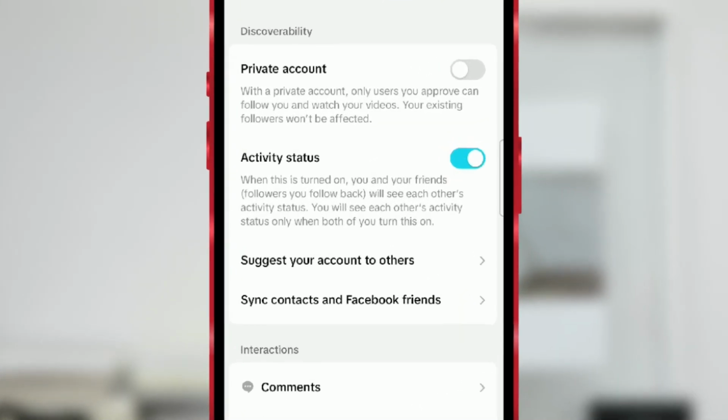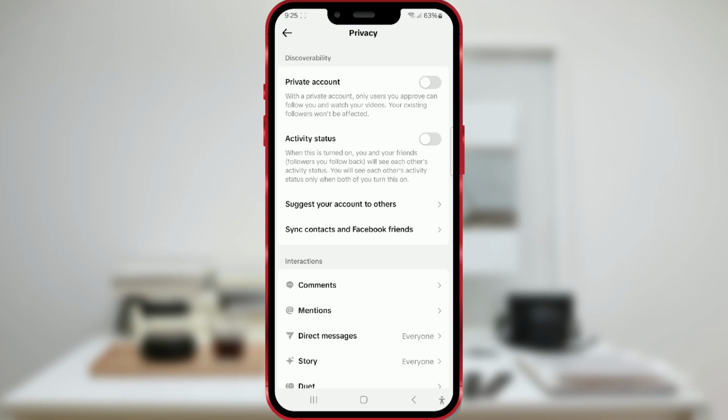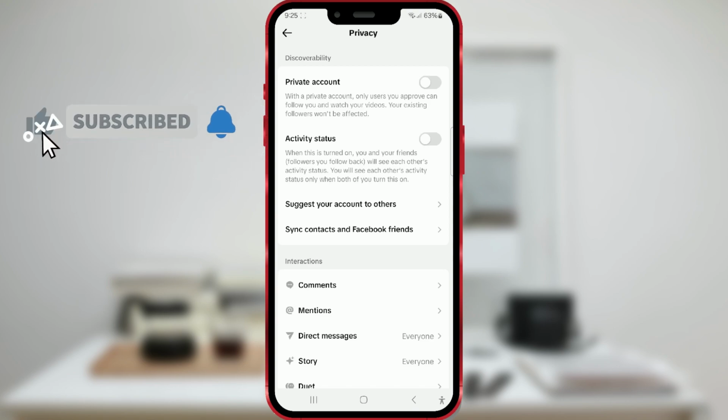How to turn off active status on TikTok. Active status is the notification that a TikTok user is online. When a user is active, a green circle will appear next to their username, indicating that they are currently online. If you want to use TikTok without being disturbed, you can simply turn off your active status. This way, no one will know you're there. Let me show you how to do it.